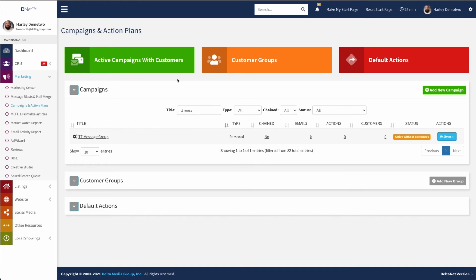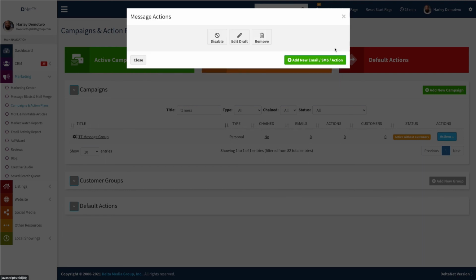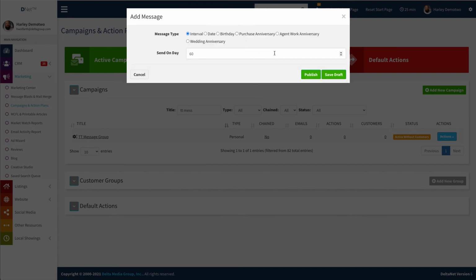So we'll close that out, and then one more time, we'll click here to go back into our message overview for the campaign. You can see we still have our actions button here, so I can click on actions. From here, I can remove this message altogether. If I wanted to get rid of the entire message group, I could delete the whole thing. Disable will also disable the entire message group, so none of those messages in that group will send. And then edit draft allows me to change the core send date attached to this particular message group.